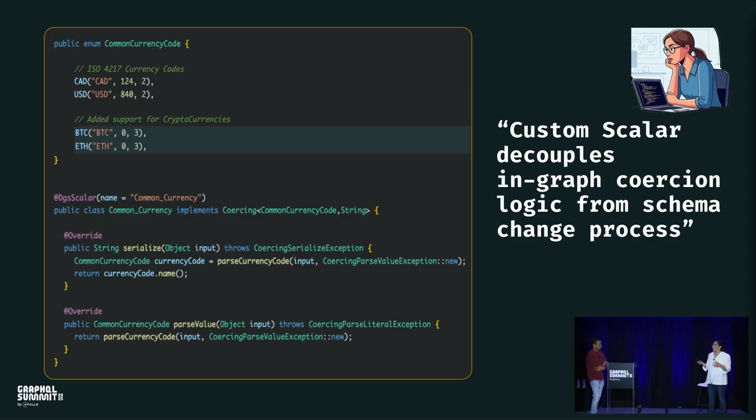Now, say another subgraph wants to add a new cryptocurrency value to this list of currencies. So all they have to do is create a pull request to the common types library. Once it is released, they can independently use the upgraded version. This will not impact the subgraphs using the older version of the scalar. So this is how custom scalar decouples in-graph coercion logic from schema change process. Okay.